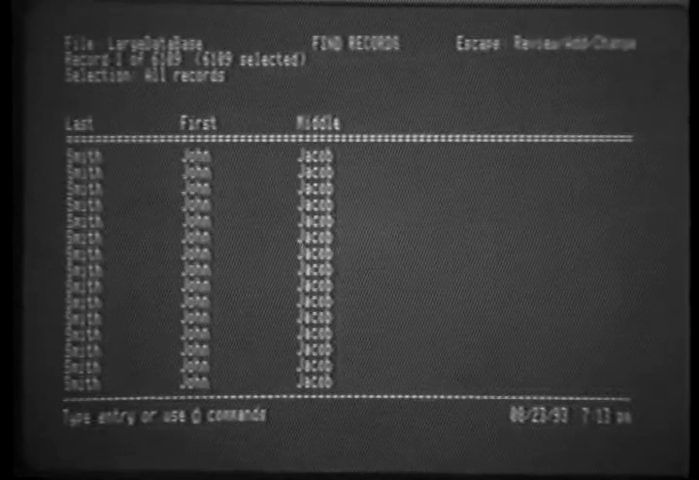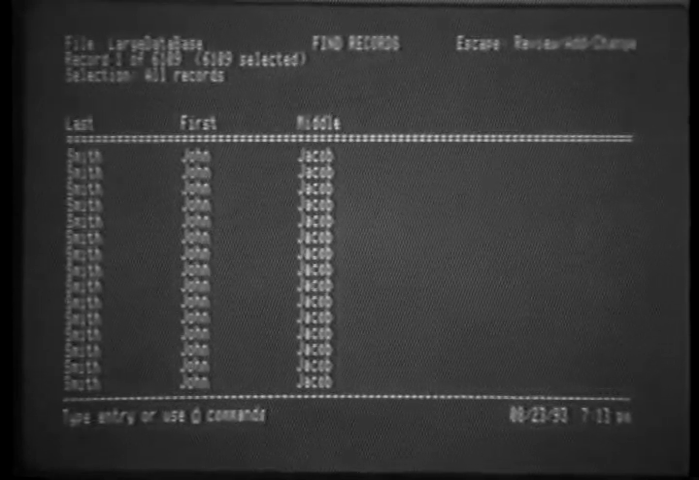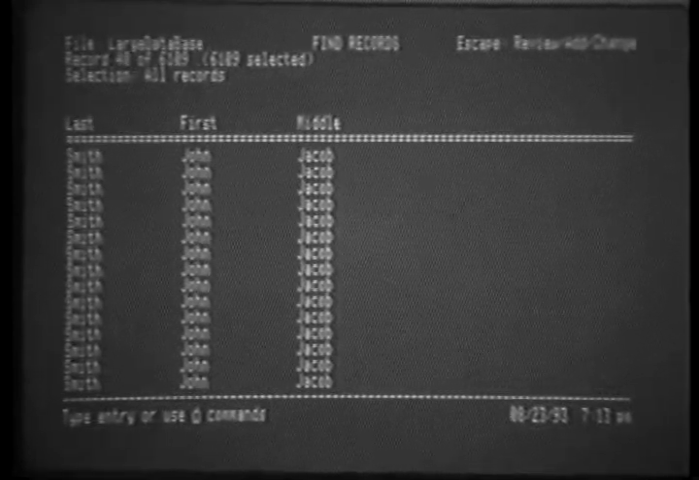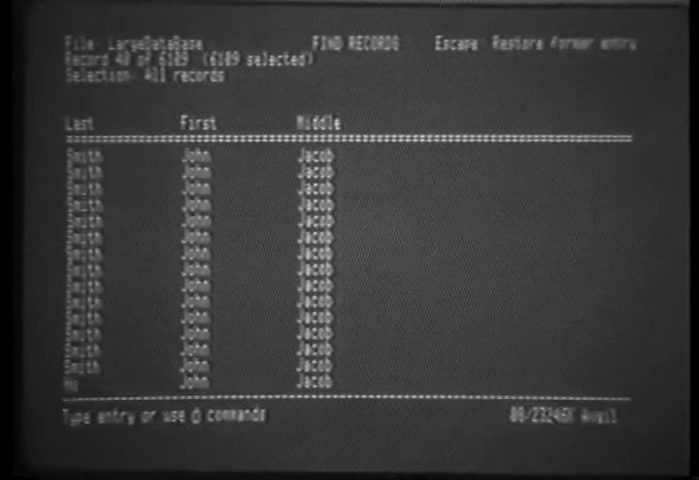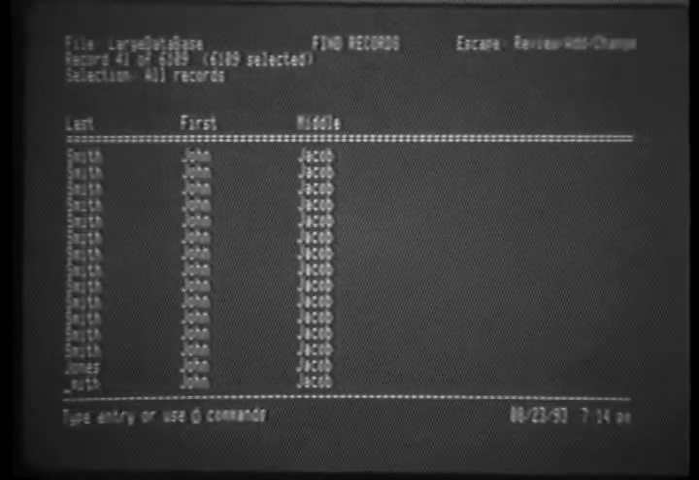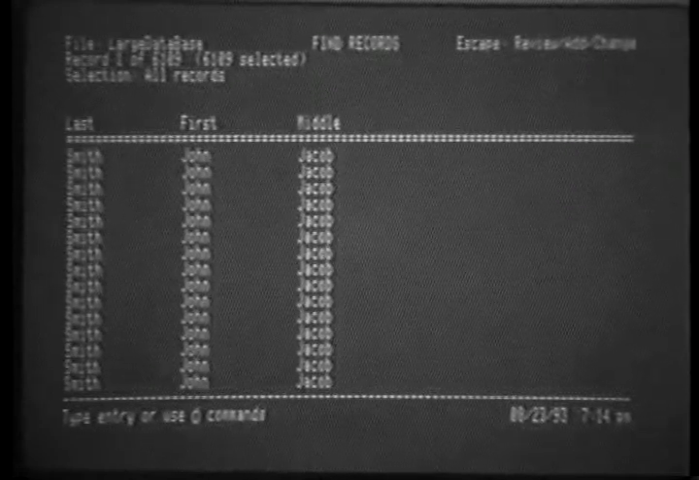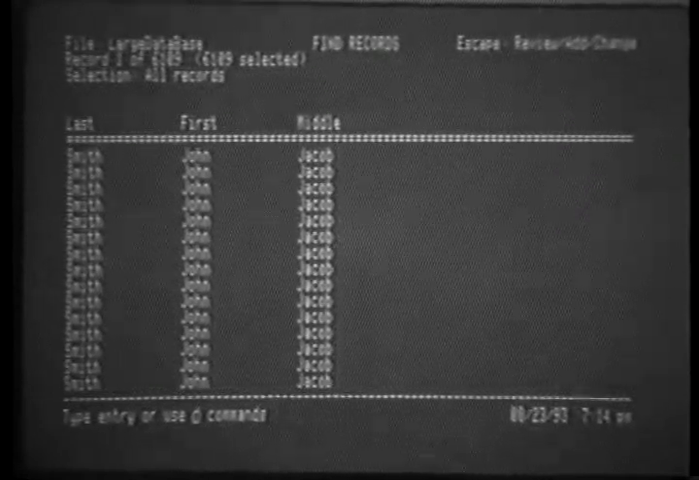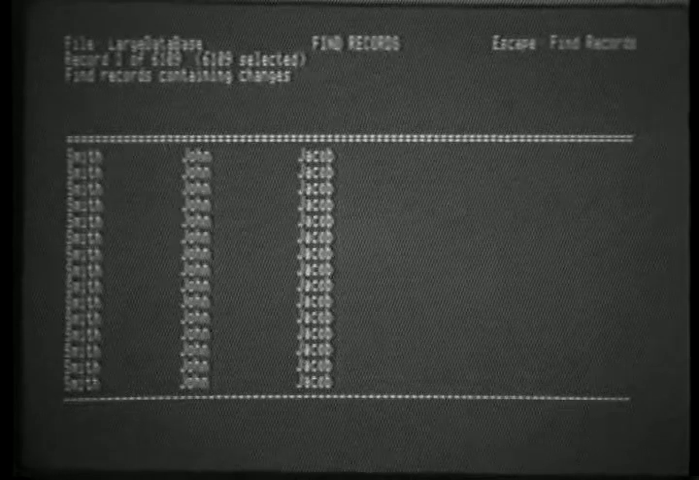Another feature we've added is the ability to find any of your changed records. For example, let's change this name to Jones. Now we've lost it, we want to find it, we know we've changed it, simply ask it to find changed records. And there it is, AppleWorks found our changed record.